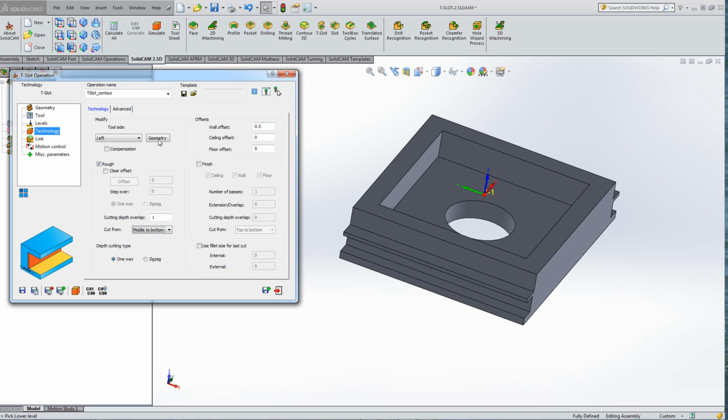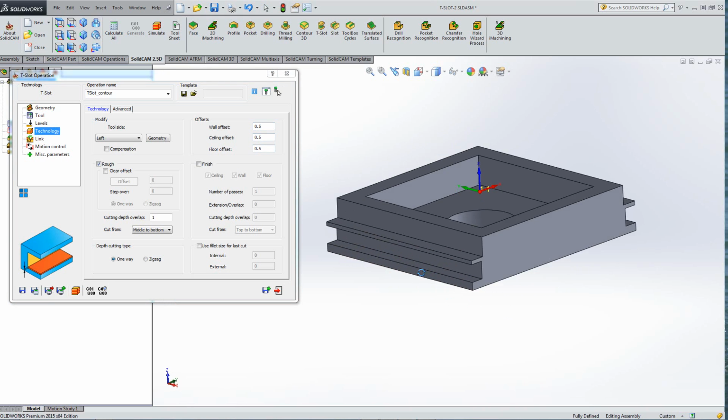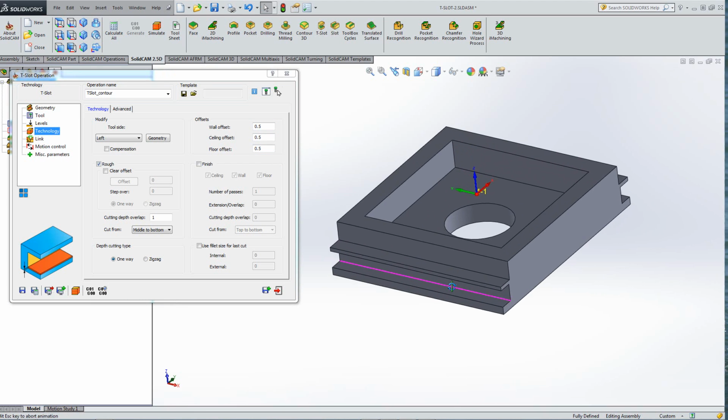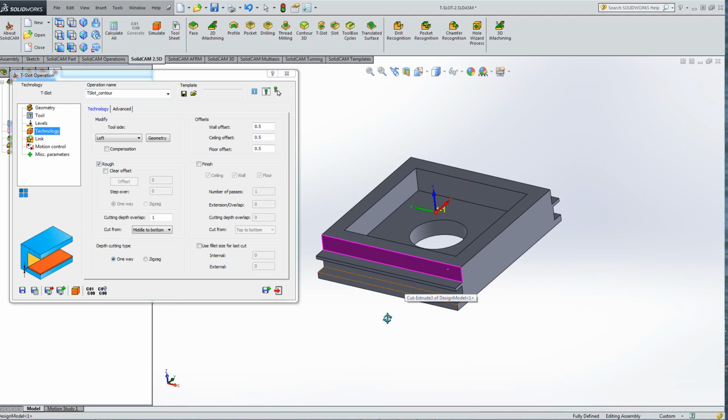Now, let's go to our offsets. We have 3 different offsets now. We have a wall offset, we have a ceiling offset, and a floor offset. I'm going to set my ceiling offset and my floor offset and my wall offset all at the same value of 0.5 millimeter. So that'll actually leave me material on the ceiling, as well as the wall, as well as the floor itself over here.